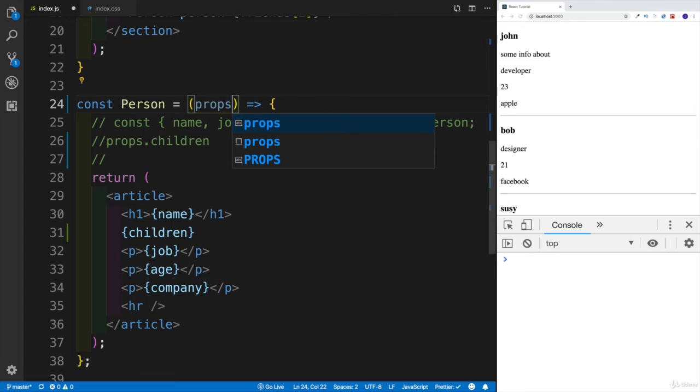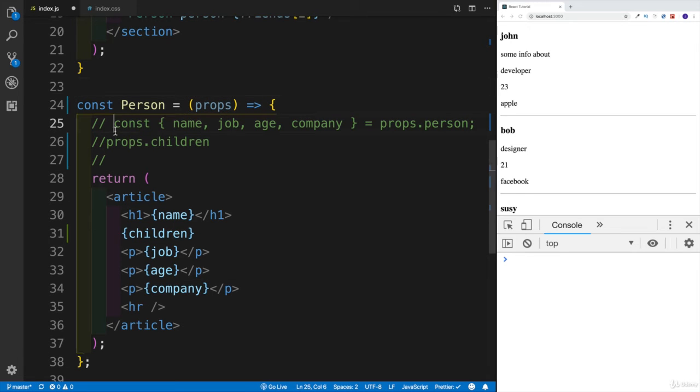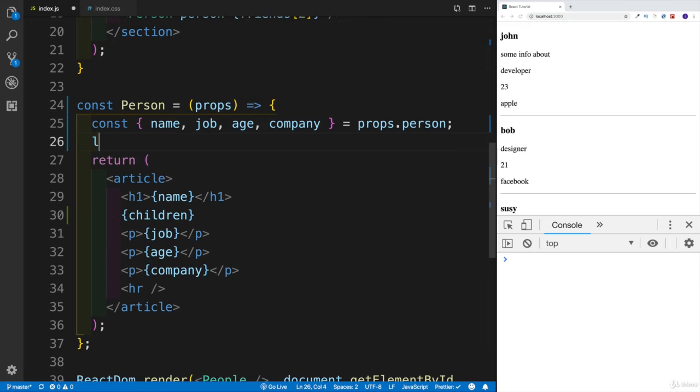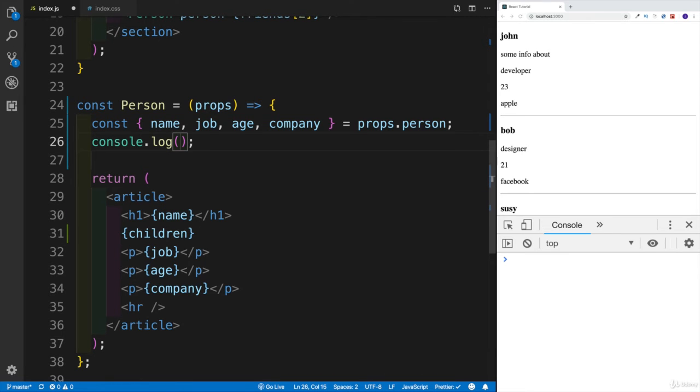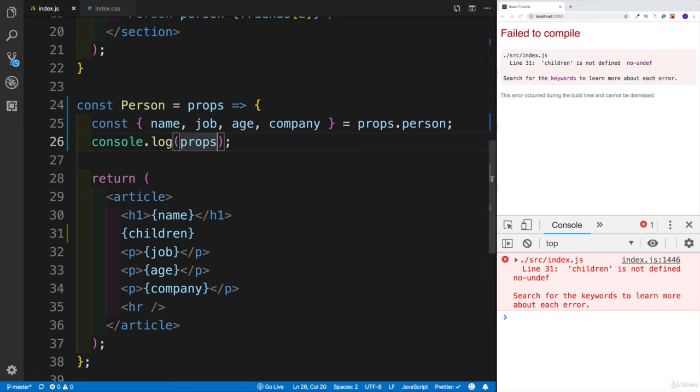I'm going to say we are going to be passing props. First and foremost, we can comment this out, because I was accessing the name, job, and company already here from the props. And why don't we console log it? Because maybe this is going to give you a clearer understanding that for sure the props are there. So the moment we save it, first of all, it says children is not defined. And of course, because I'm acting as if I had destructured them. So why don't we do this?